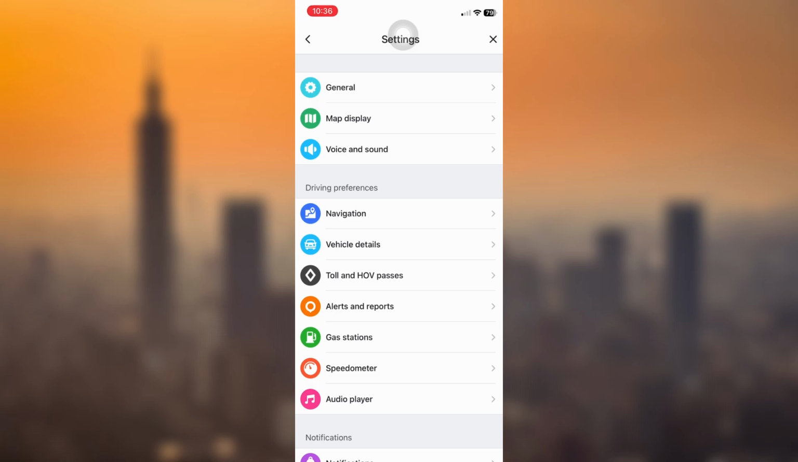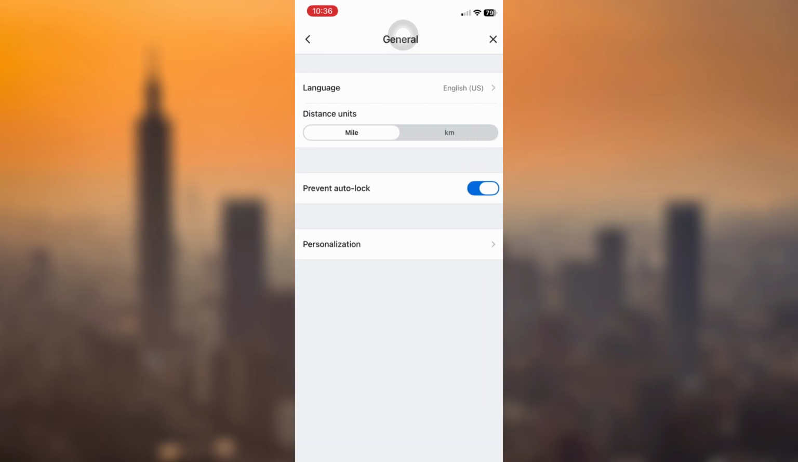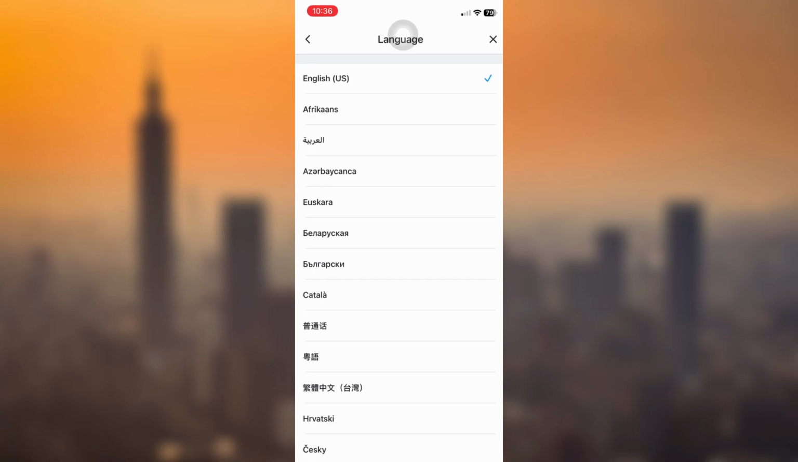Next, select Settings, then tap General. Look for the language option and open it. Choose the language you want to use from the available options. After selecting your preferred language, Waze may apply the change automatically or ask you to restart the app.